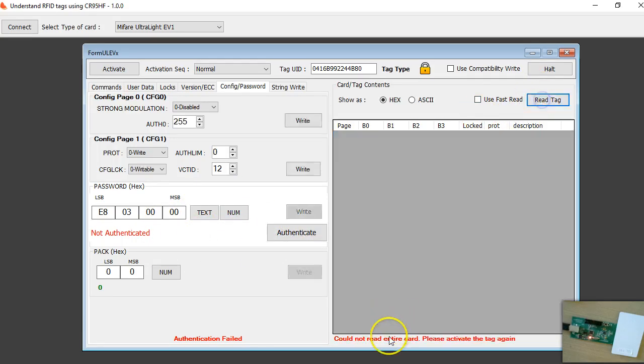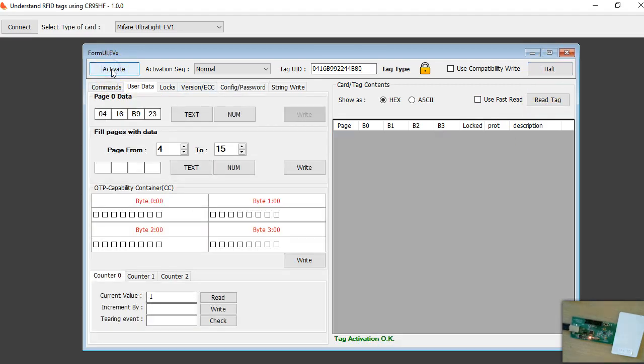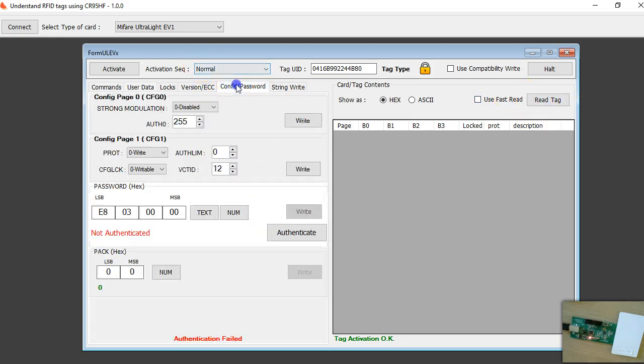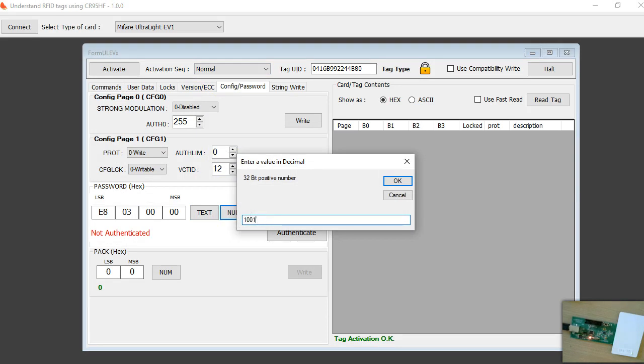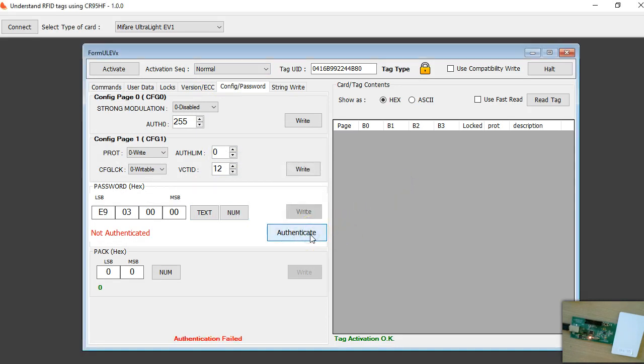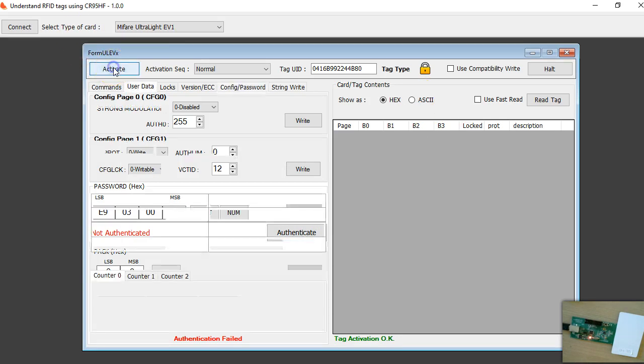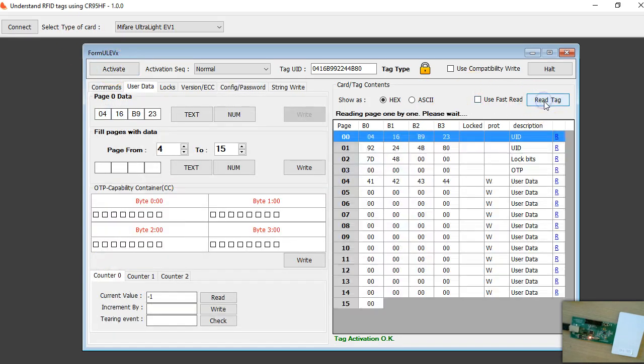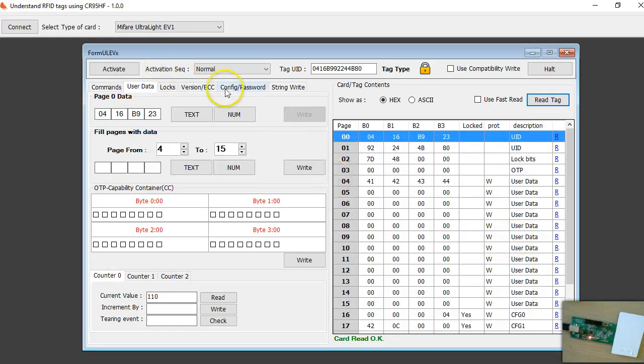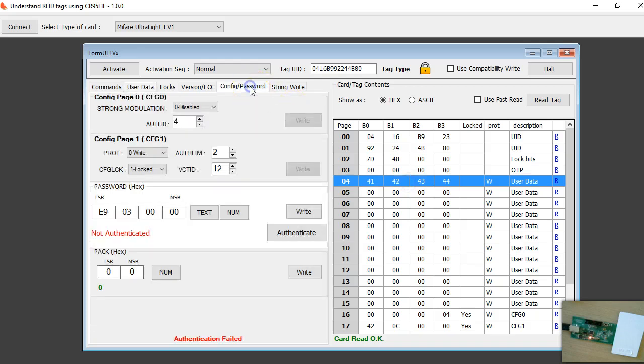So if you try to read, you'll get an error. You have to reactivate this again. We are already done with one wrong password, and I'm going to try one more wrong password attempt. Authenticate, it failed. So reactivate. Let's try to read. I can read it. So we have got 2 negative activations, and I'm not very sure whether it's 2 and above or 2.